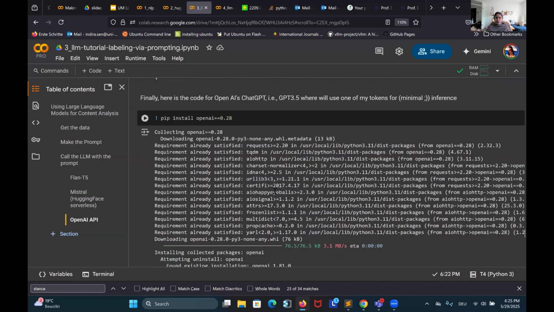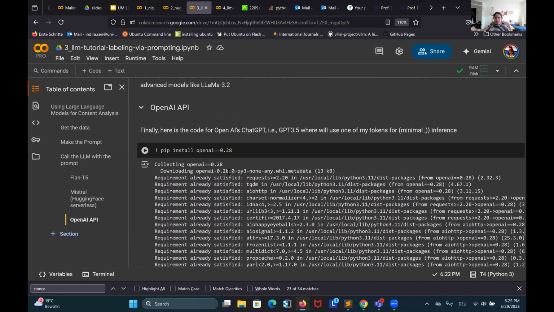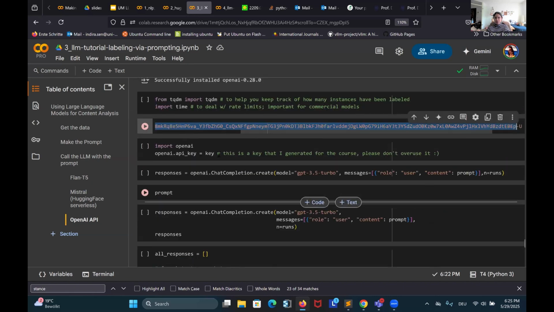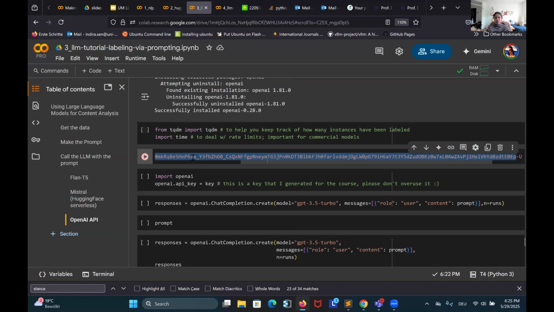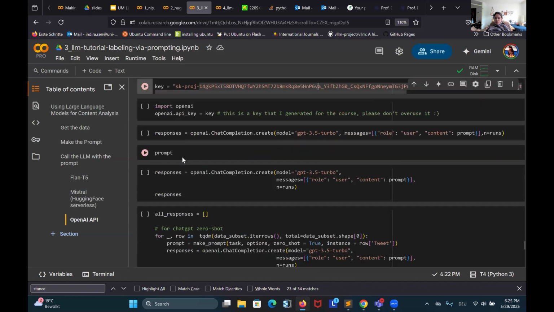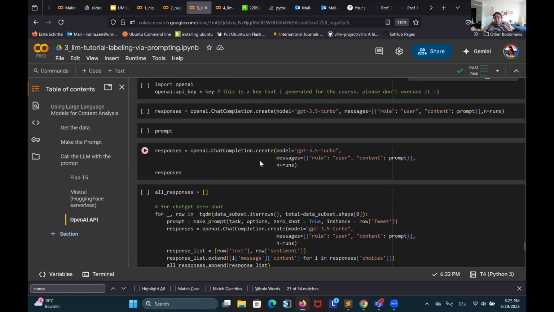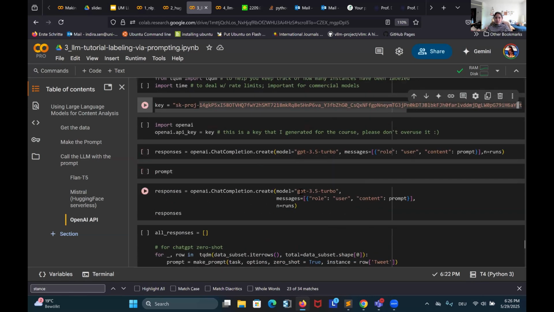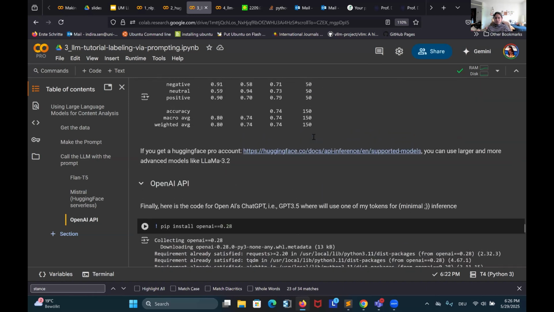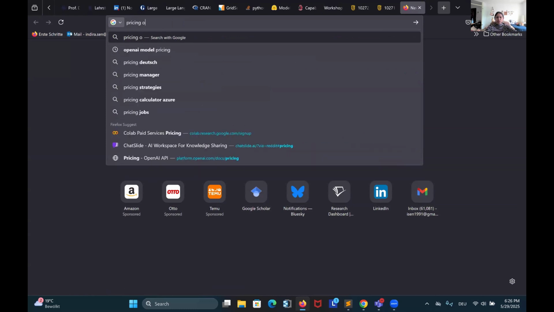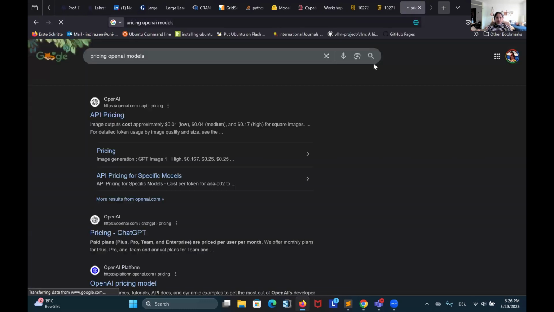I won't go through this part about using OpenAI models, but you can essentially reuse this exact same code. The only thing that you would have to change is this API key. This key is an example that doesn't work, so you would have to replace that with your own API key, and then you should be able to run this as well. GPT 3.5 is actually relatively cheap. I will share maybe the pricing of OpenAI models.